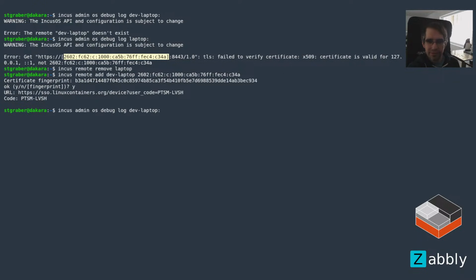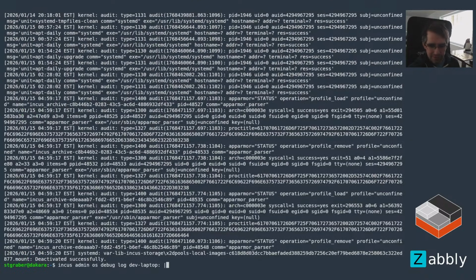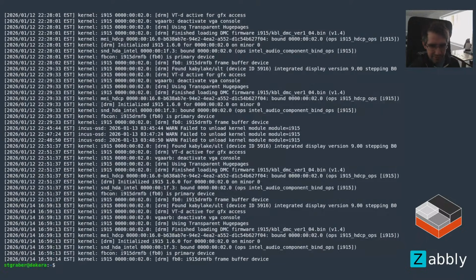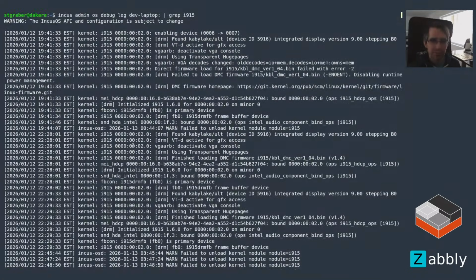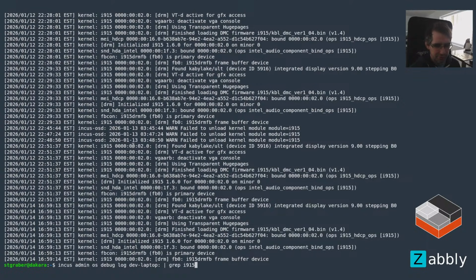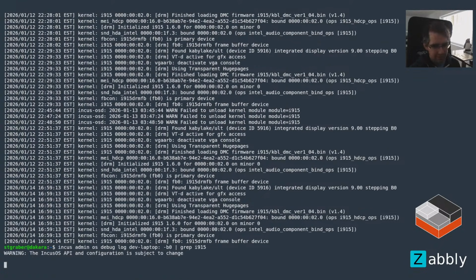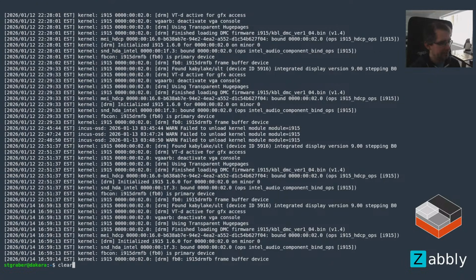If I do the debug log, here we go. And let's go look at i915. That's the GPU in that machine. For the current boot, let me do B0 just to make sure we only select the current boot. Okay.